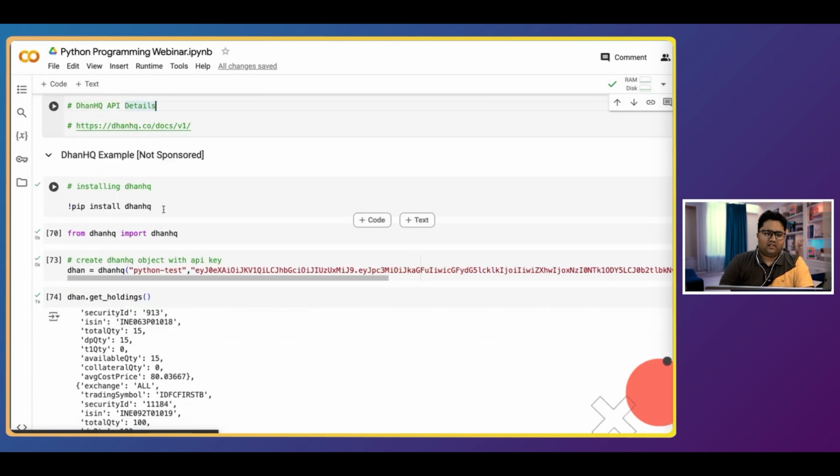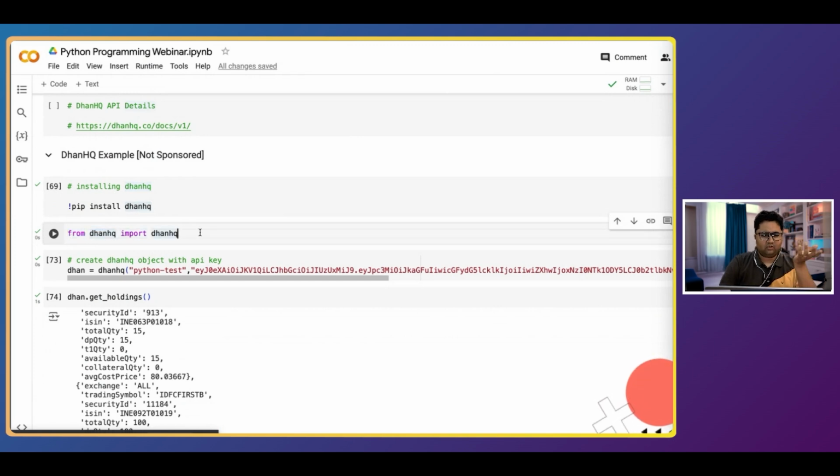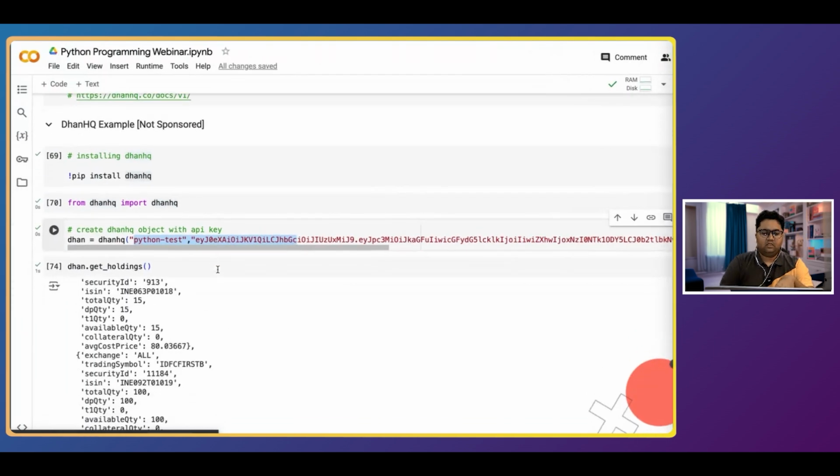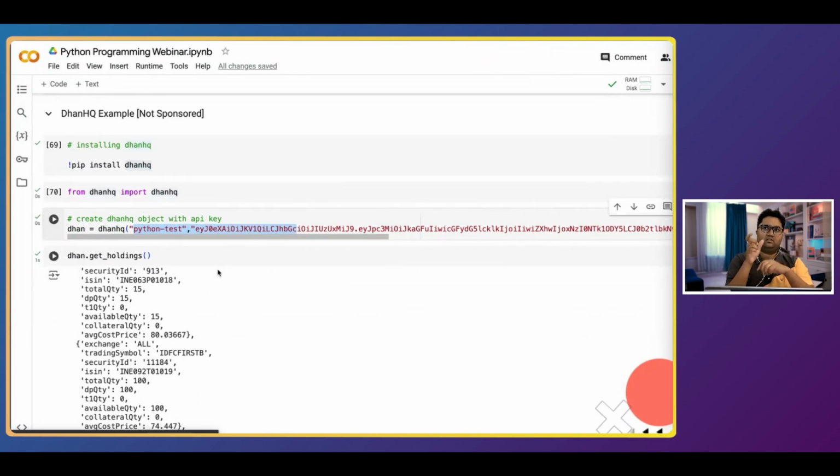No reason. Installing DhanHQ, pip install DhanHQ, which is the library I just showed you. And how do you work with Dhan? You do from DhanHQ import DhanHQ, again you can call it anything, like import DQ or something, and then you create an object like a Dhan object and you add an API key there. Basically an API key is a security credential between you and the platform. So this is secure information for you.